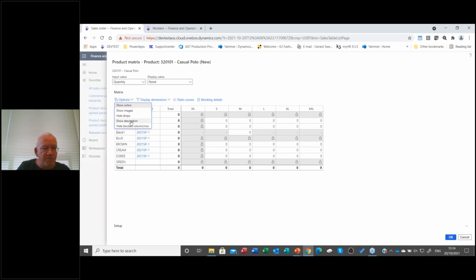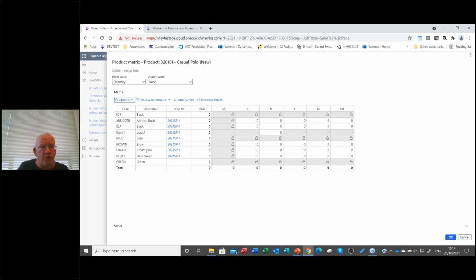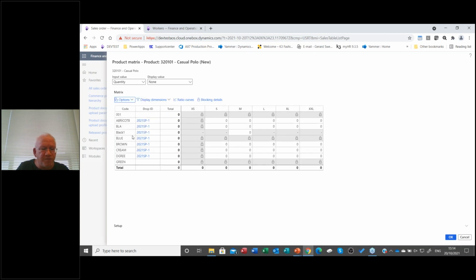Other options: show description, which will show the description of the color. It takes up some space, so I can imagine if you have huge size ranges, you might want to be able to use this space to get a more screen-filling matrix.